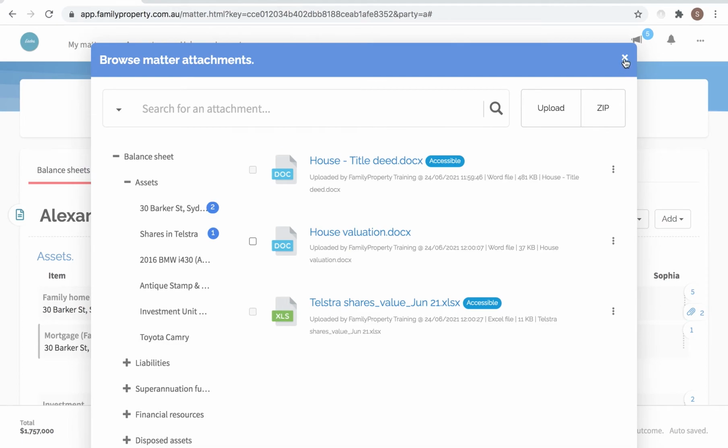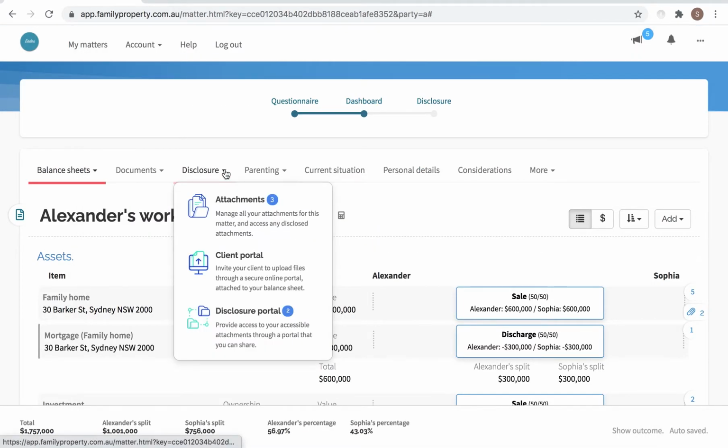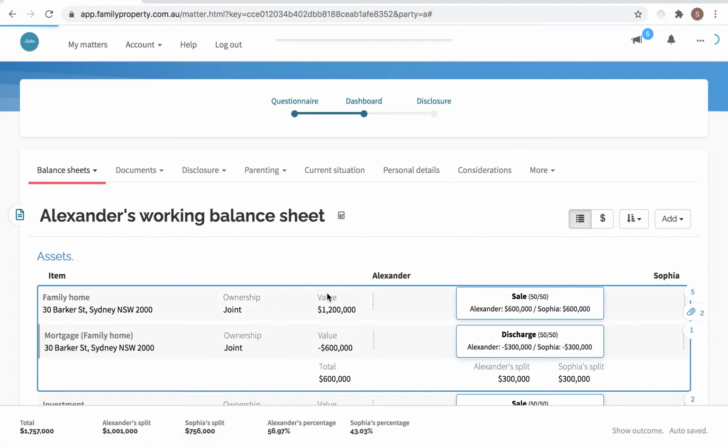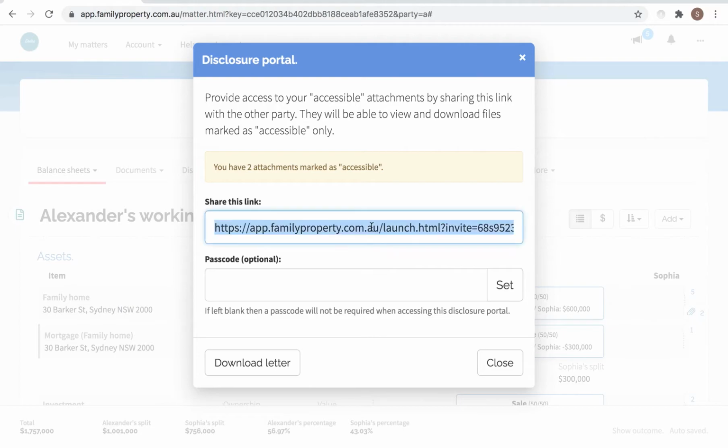So if I just close out of my attachment portal, I need to now go into my disclosure portal, which you access from the same Disclosure tab here, and click on Disclosure Portal. Now what Family Property does is it provides you with a unique link just for this matter that you can share with the other side. If you click on that, you can copy that link, and you could then fire up your email and send it to them over email.